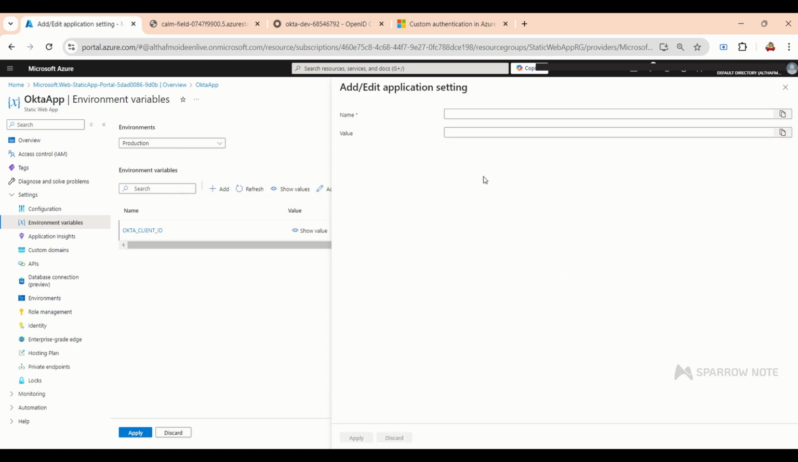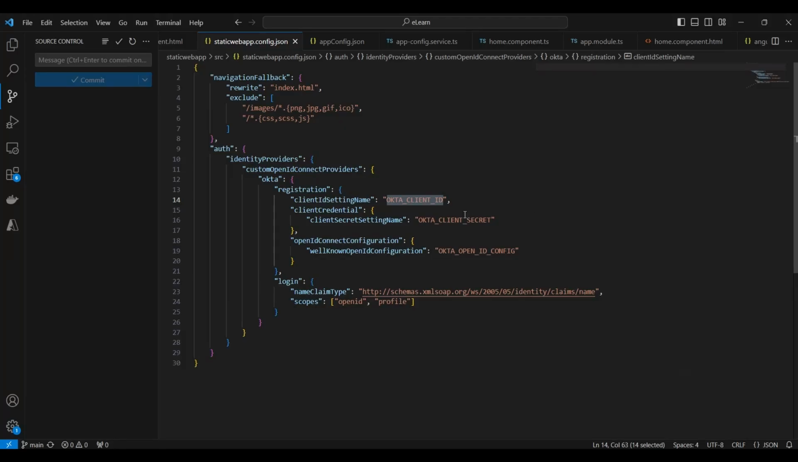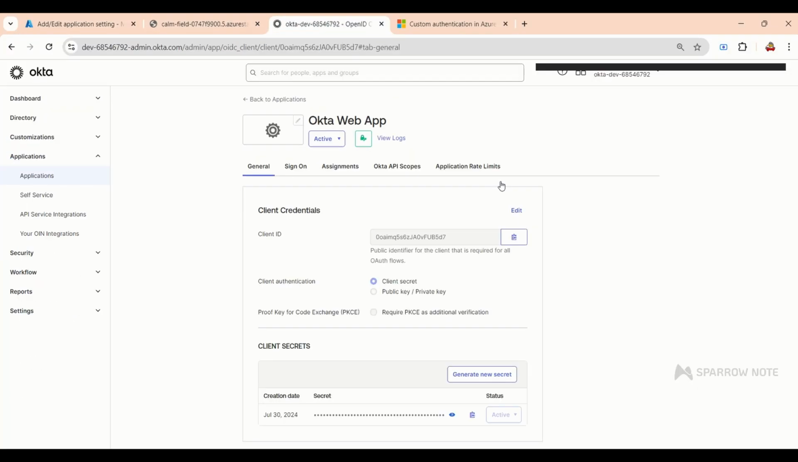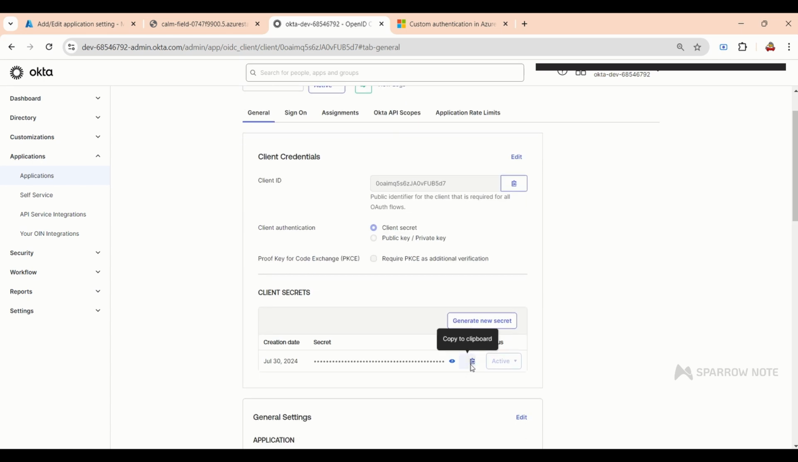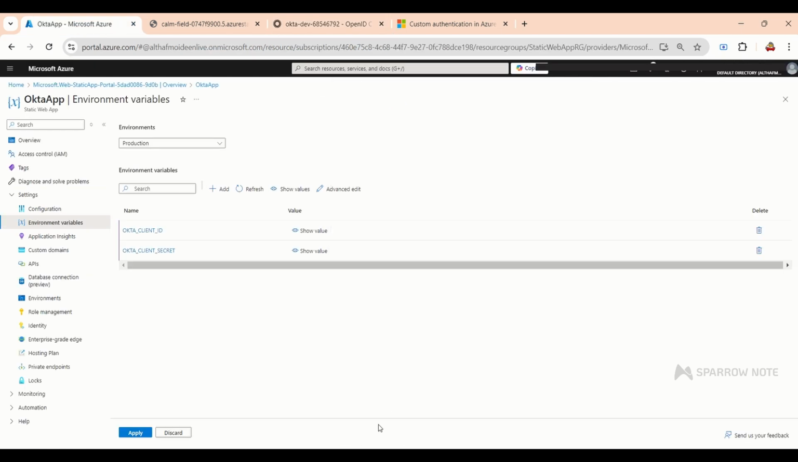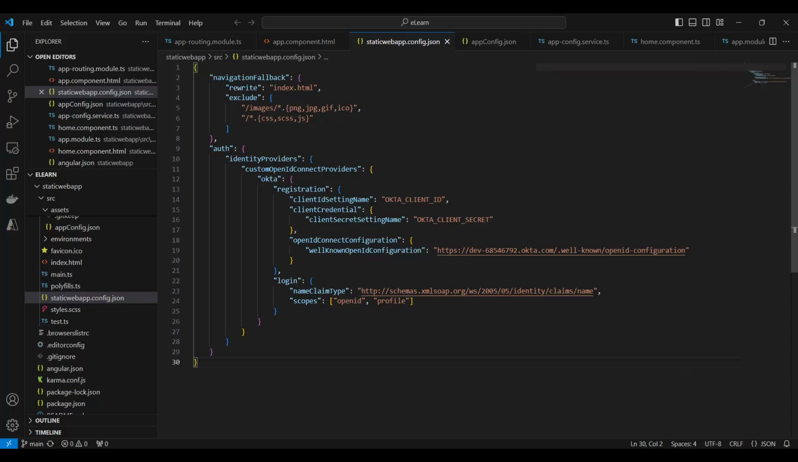Add. Copy the secret settings name. Paste. Go to Okta portal. Copy the value. Paste. Apply. Now our settings are completed.